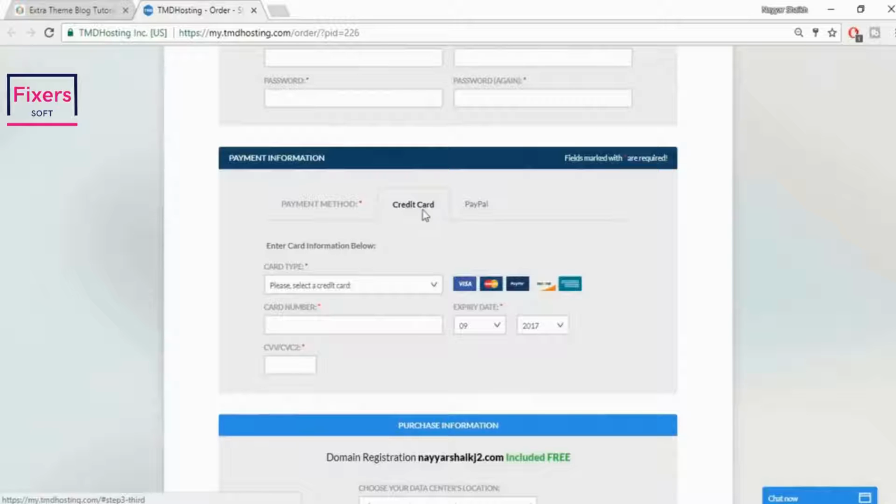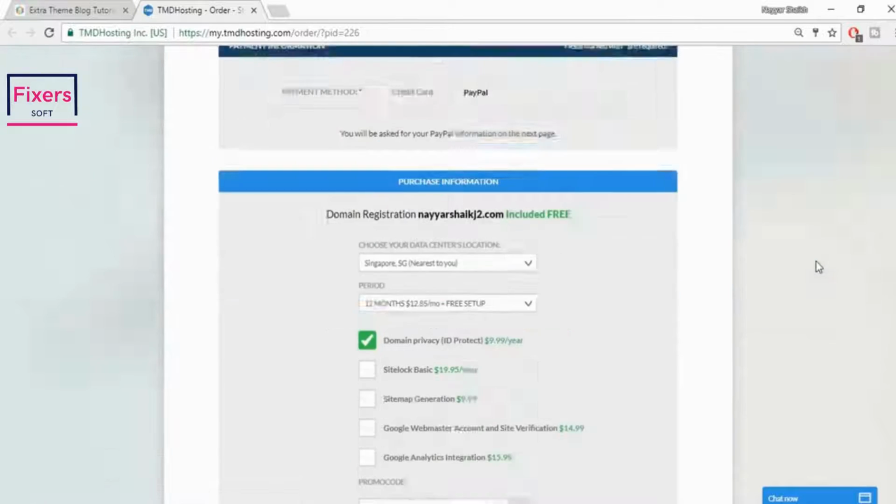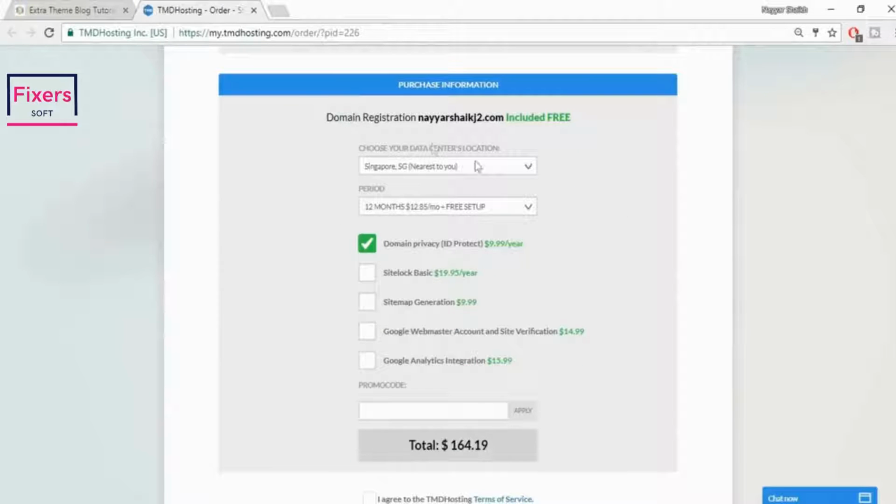Then you have this payment information over here, your credit card, debit card details. Suppose you want to make payment through your credit card or your debit card, then you can enter all this information over here. You can also pay through PayPal. You have this PayPal option over here also, okay? Then here we have this domain registration. You have to choose your data center location from here. So select the one which says nearest to you. For me, it says Singapore is nearest to me. And if you are living in a different place, you will see a different thing over here. So basically you have to select the one which says nearest to you, okay?